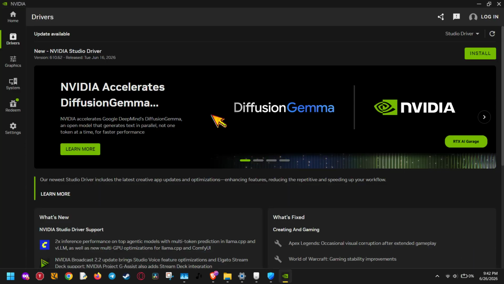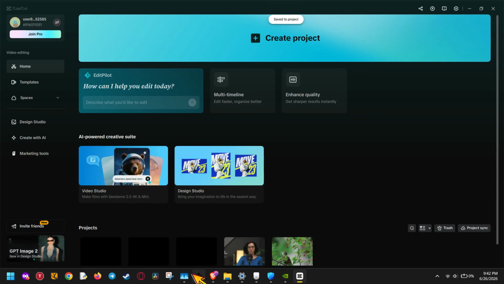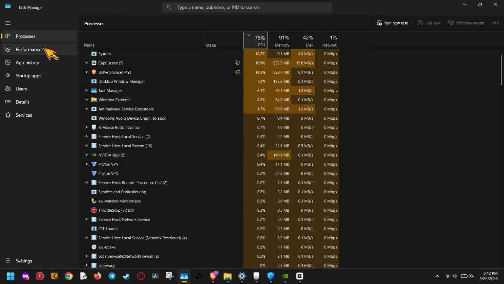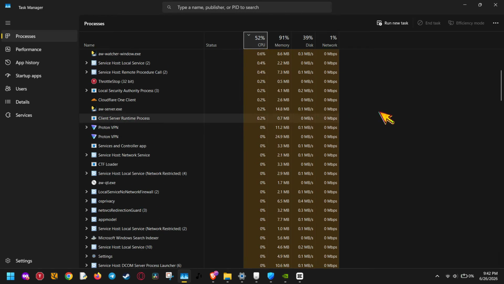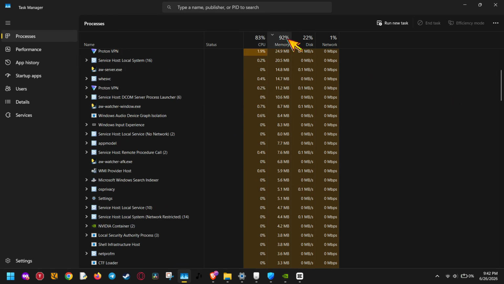Next, check if your PC is running low on memory. CapCut can struggle if too many apps are open at the same time, especially browsers, game launchers, or other editing software. Close anything you're not using and give CapCut as much room as possible to run.